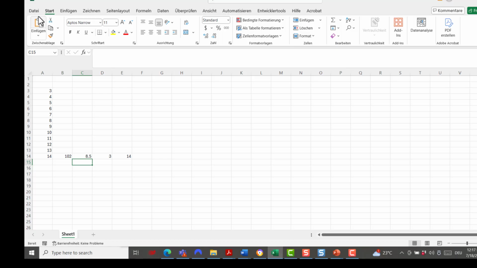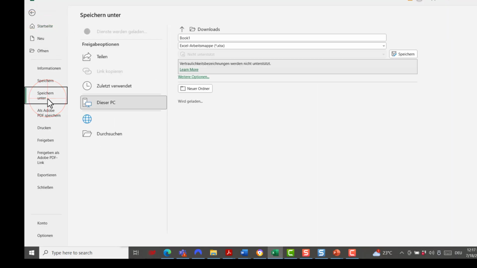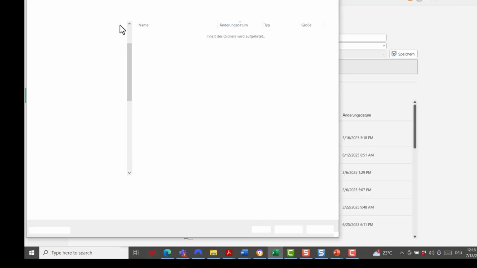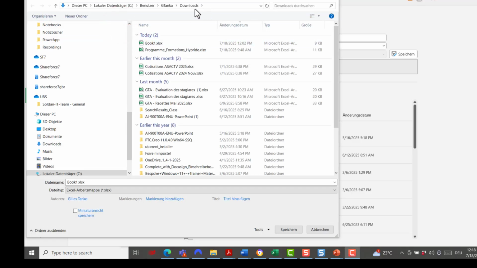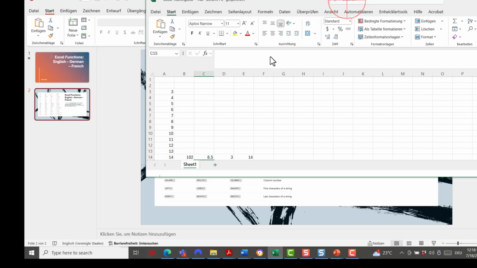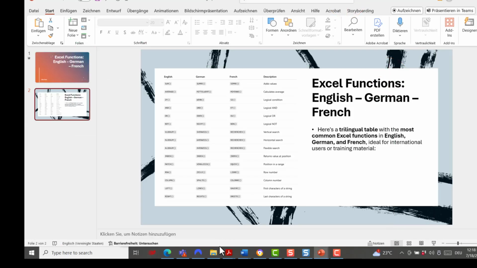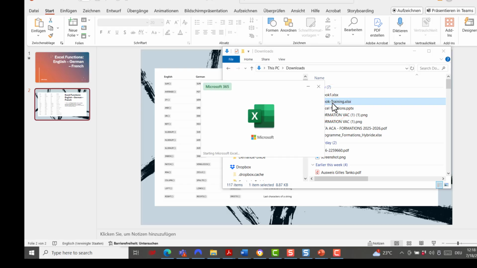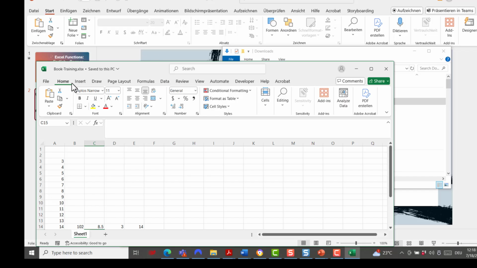now I have to save this document somewhere. I can just save it here in the download folder and call it ebook training. If I save it, it's still in German here, but I have to close the document and open it again. When I go to the download folder, I see the document here. If I open it, now it will be displayed in English. Now you see the title is in English here.